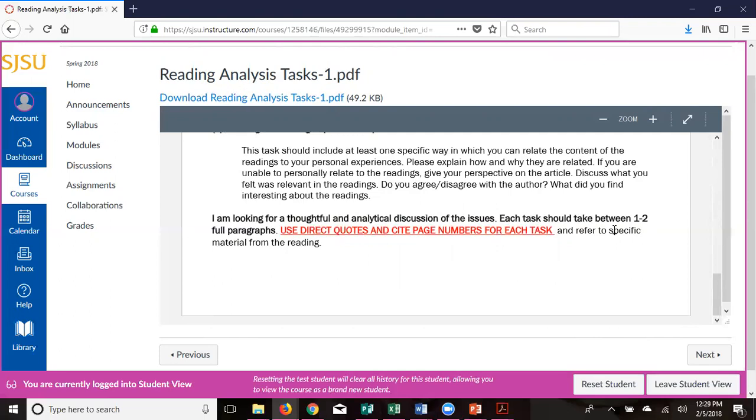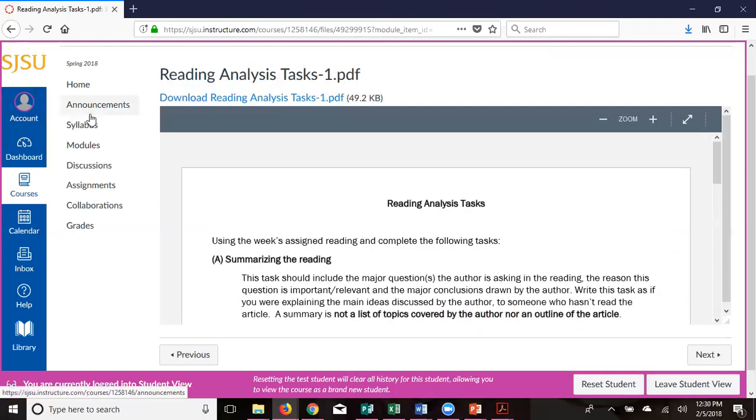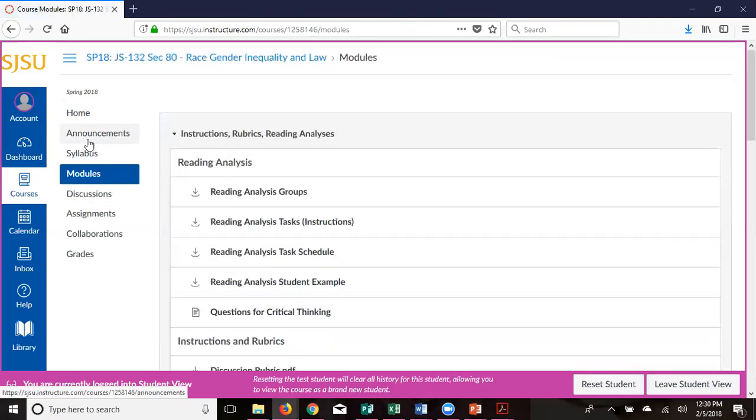For the most part, you're discussing 3, so you could probably look to be writing 2 to 3 paragraphs per task. And it's really important that you use direct quotes and cite page numbers for every single task. You need to include direct quotes and page numbers and refer to specific material in the readings. Okay, so that is the meat and bones of how to get this done.